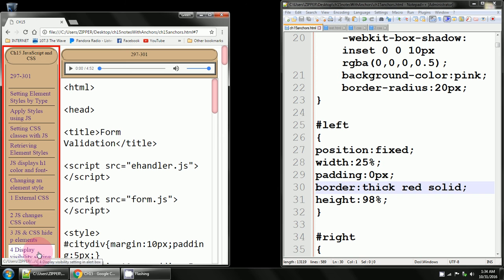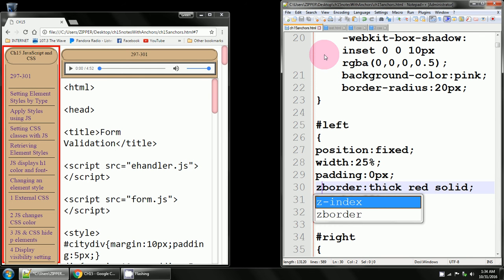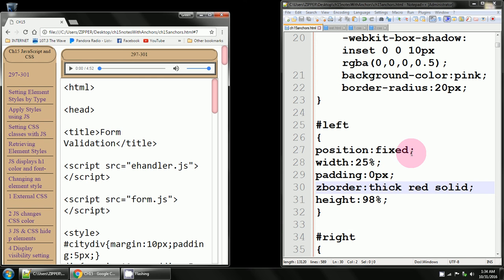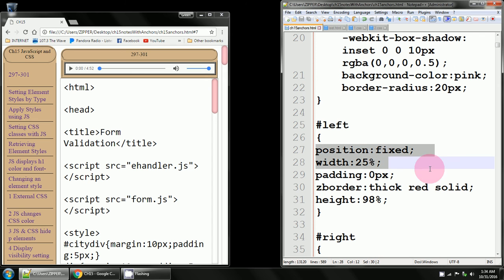Okay, so the left again has position fixed with 25%, padding 0 pixels, nothing here, that's Z'd out, and a height of 98%. Maybe if I would have put 97%, it would have fit in that red border a little bit better. A little, but not very much. Not a big deal. Then the div with the ID of right, I think this is the same as before.